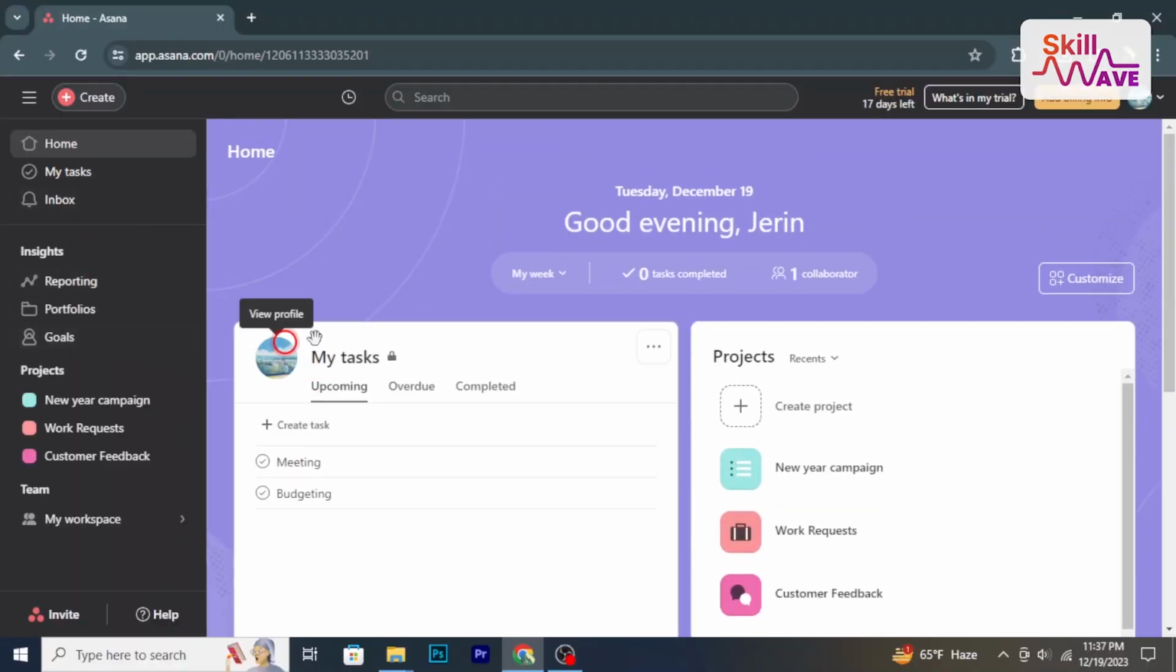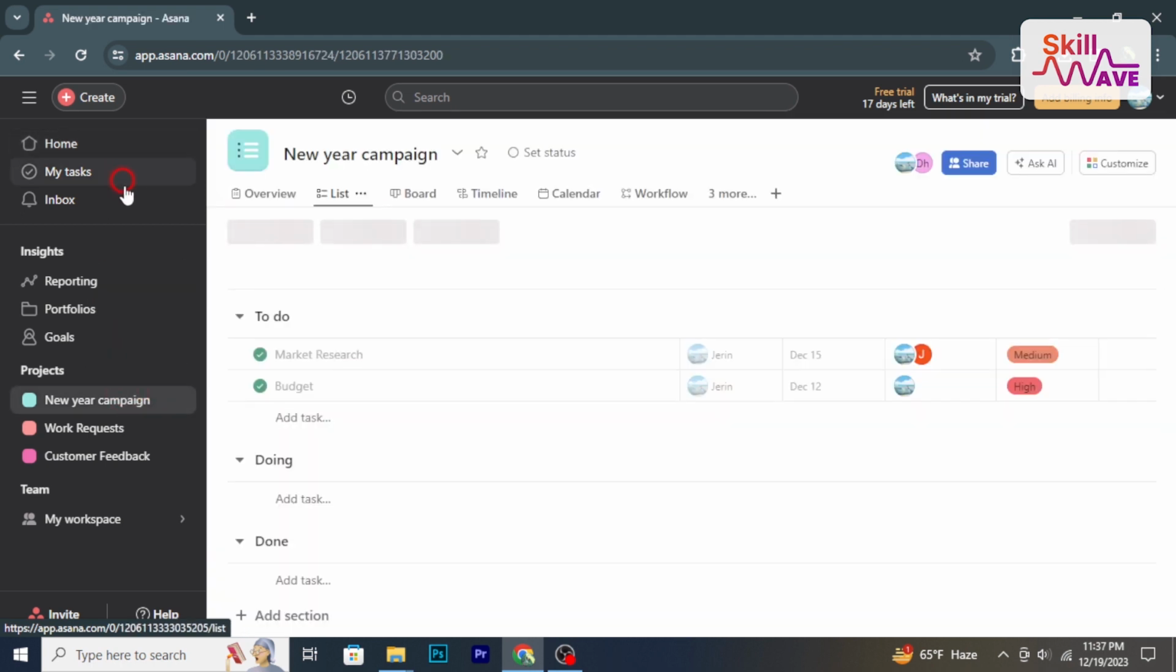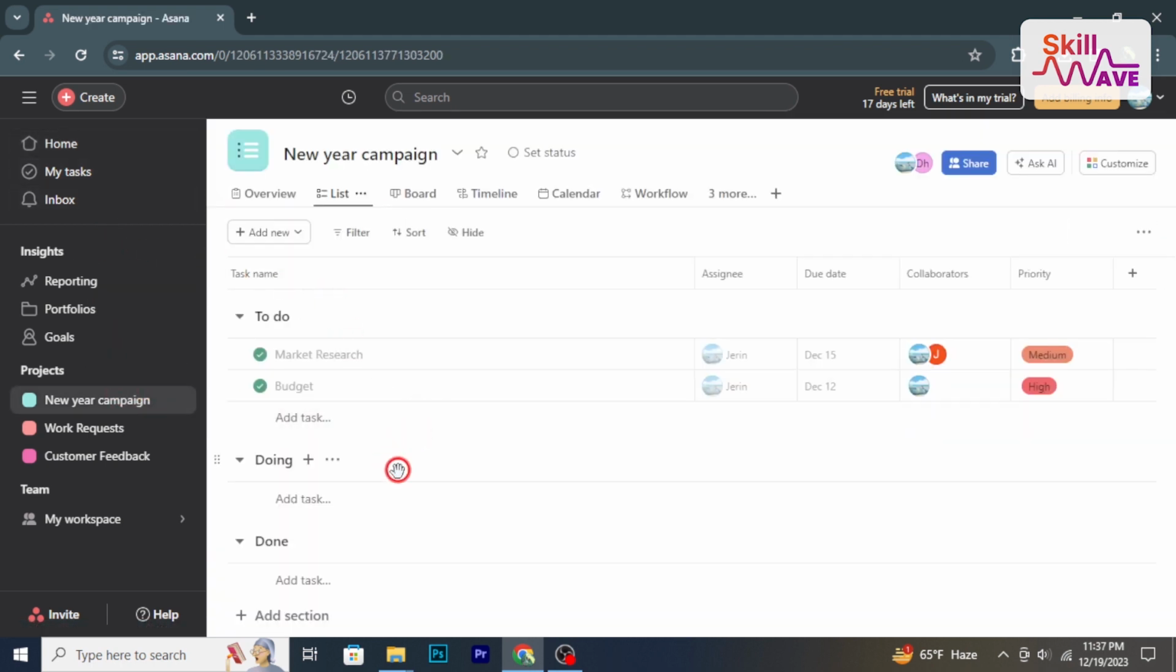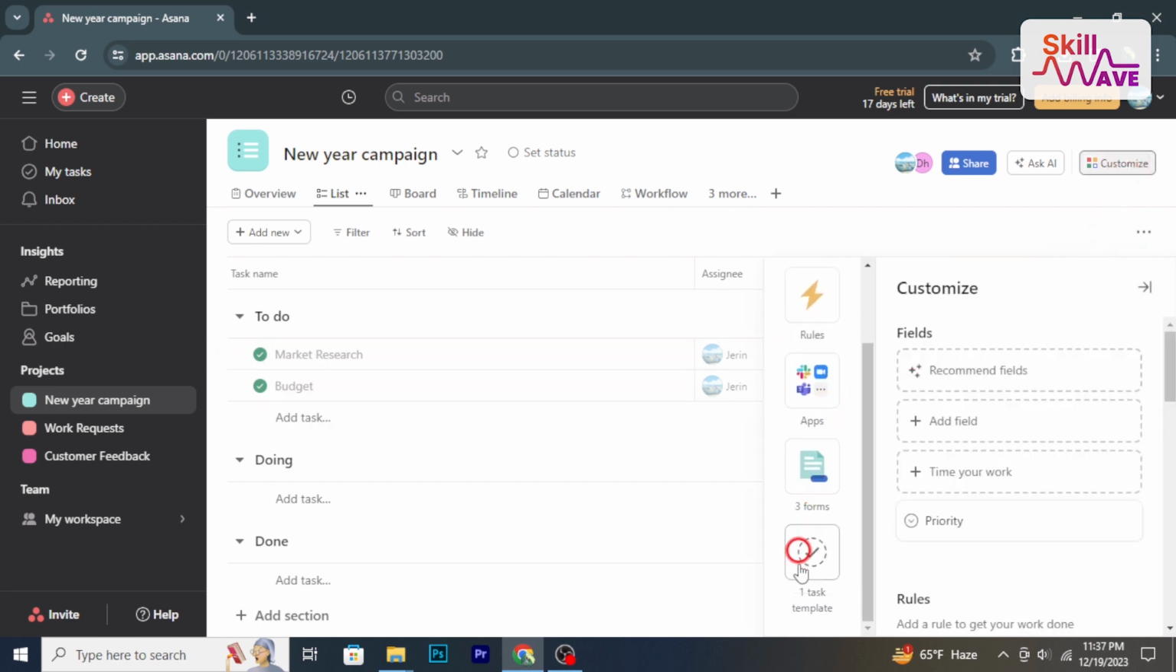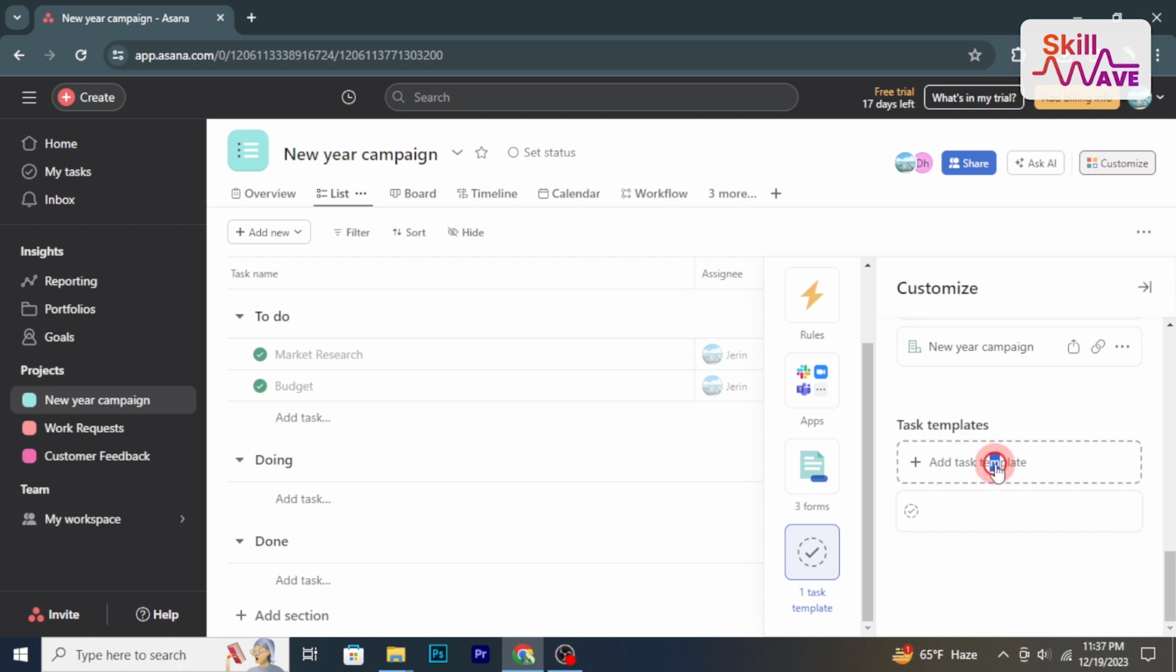Open Asana and navigate to the project you want to work on. From the right top corner, click on Customize. From the list, you will see Task Template options. Click on Add Task Template.